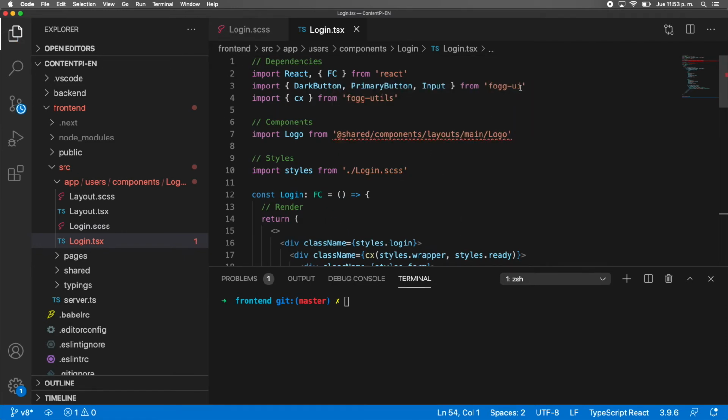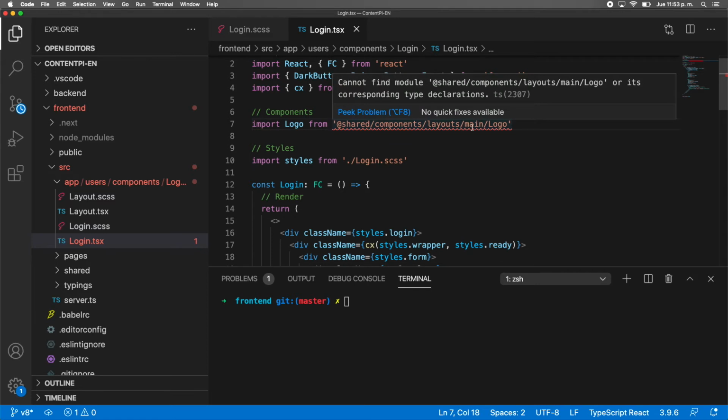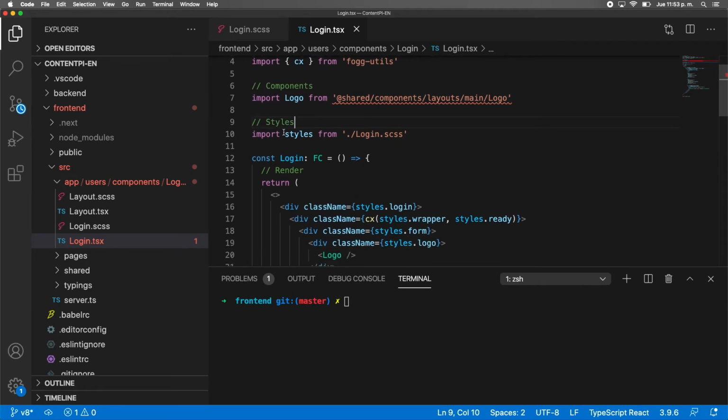So from fogg-ui, we're going to include the dark button, primary button, and input. From fogg-utils, we are going to include the CX to concatenate class names. Then I'm going to include my logo that I'm going to create later. I just included the image before. That is going to be on shared components layout main logo. If you see, this @shared is the alias that we just created before. In here I'm including the login styles.